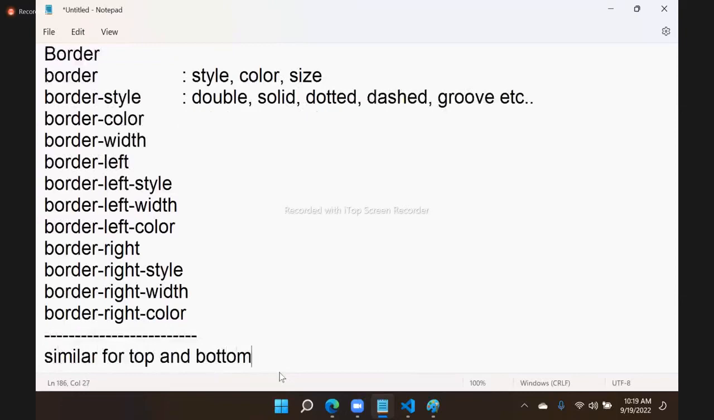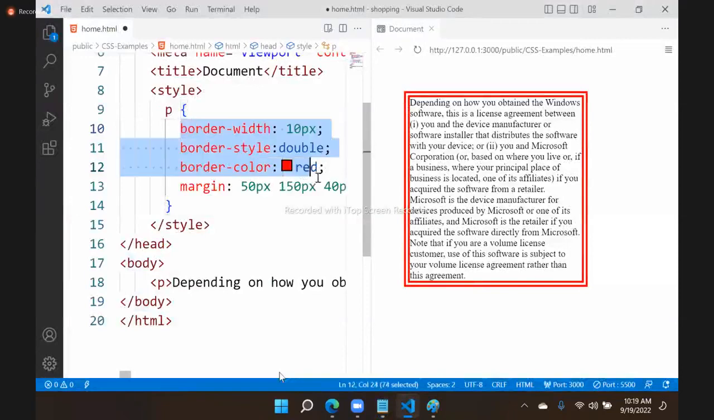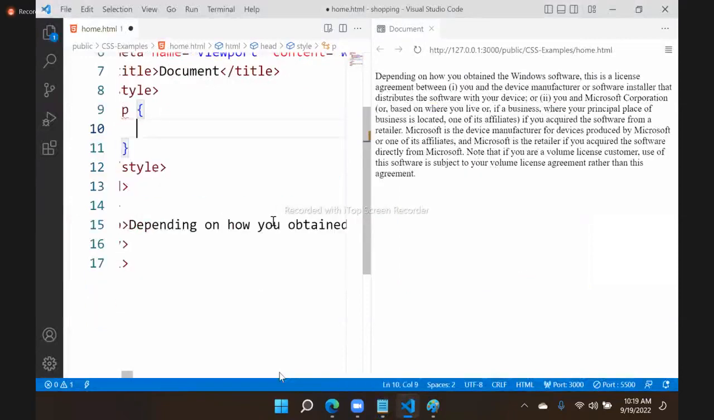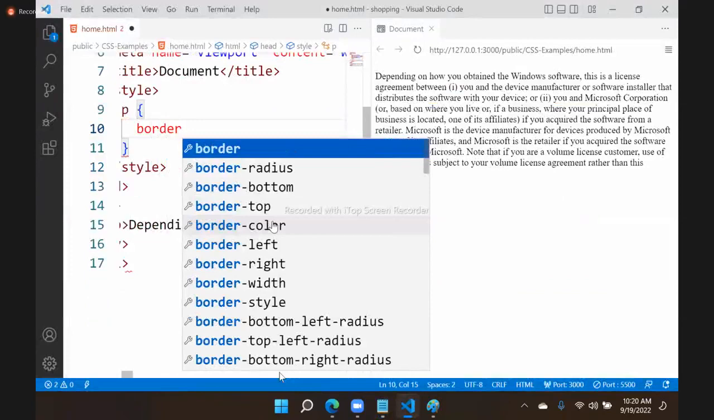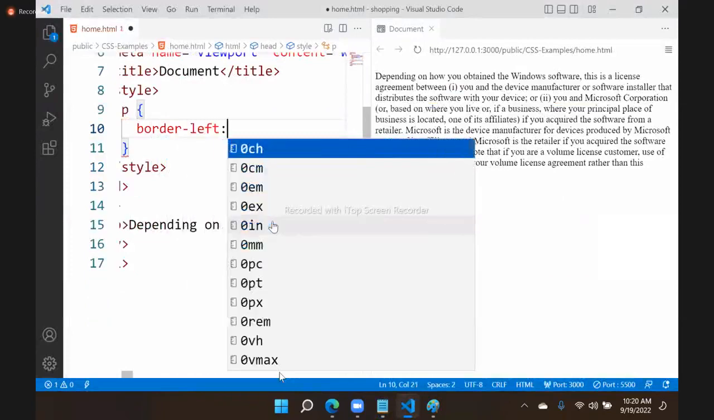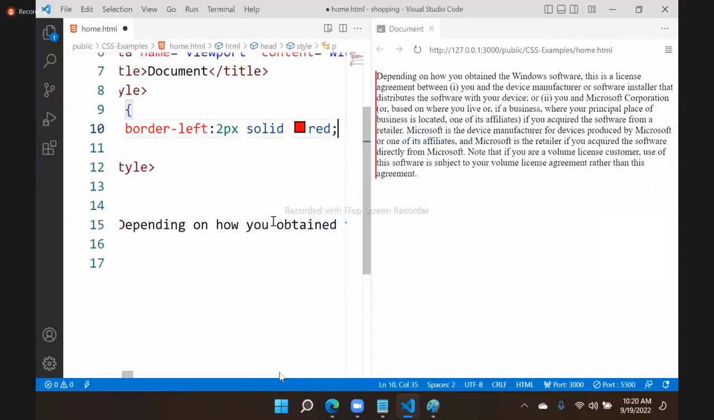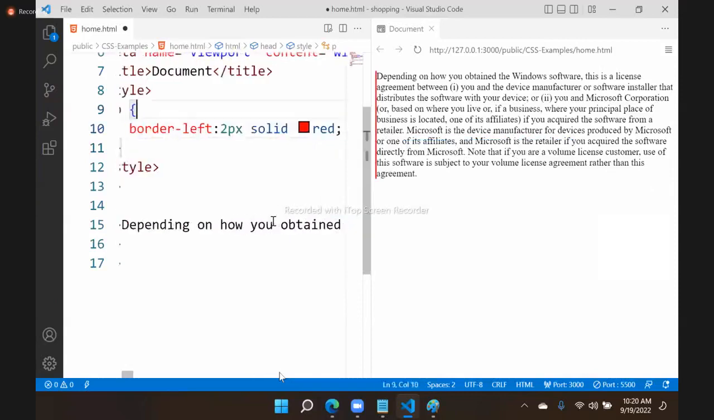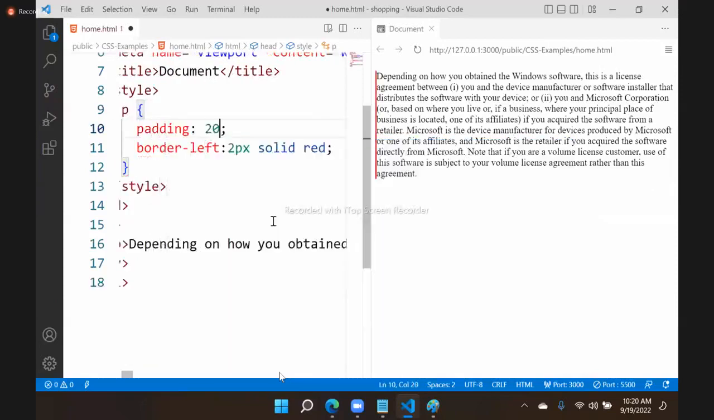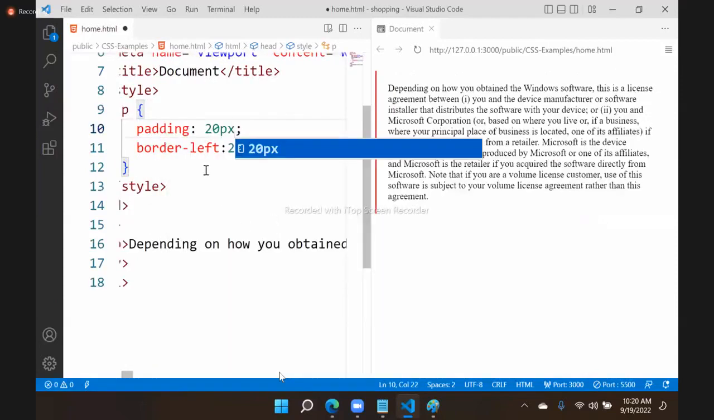Right? So many ways of configuring. That means you see now I am defining like this. What we will do is border left as 2 pixel solid red color. I will just give a good padding also so that you can clearly see. Padding is 20 pixel, it will get a gap.